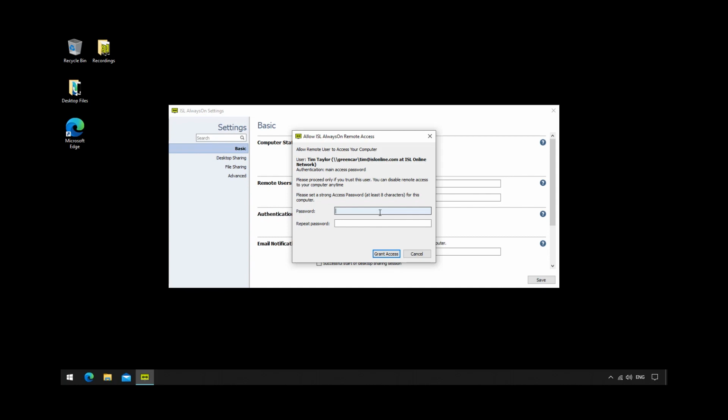In this video, we will briefly go over the different types of access passwords that can be used to connect to an unattended computer.